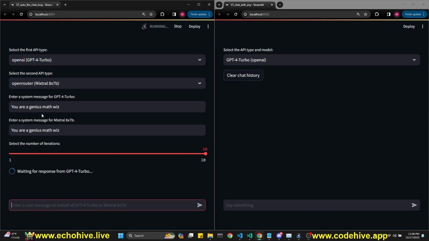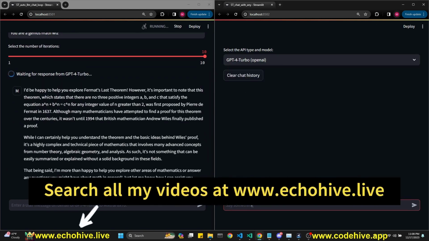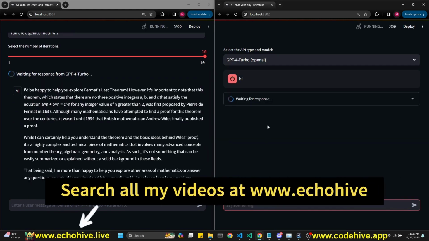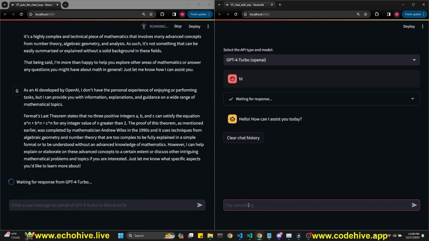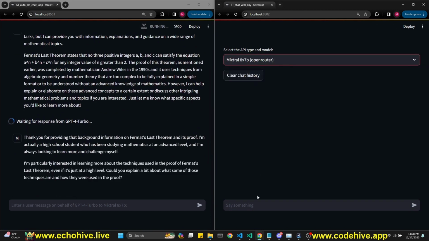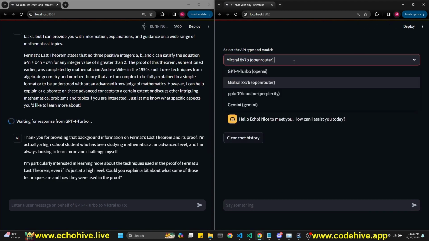I already entered the system messages for both, and here we can actually choose to talk to anyone. Let's just choose GPT-4 Turbo. Let's just say hi. And here they're going to go for 10 iterations back and forth. And we can actually change this to Mixtral now. And then we can say, hi, my name is Echo. Let's just say that.